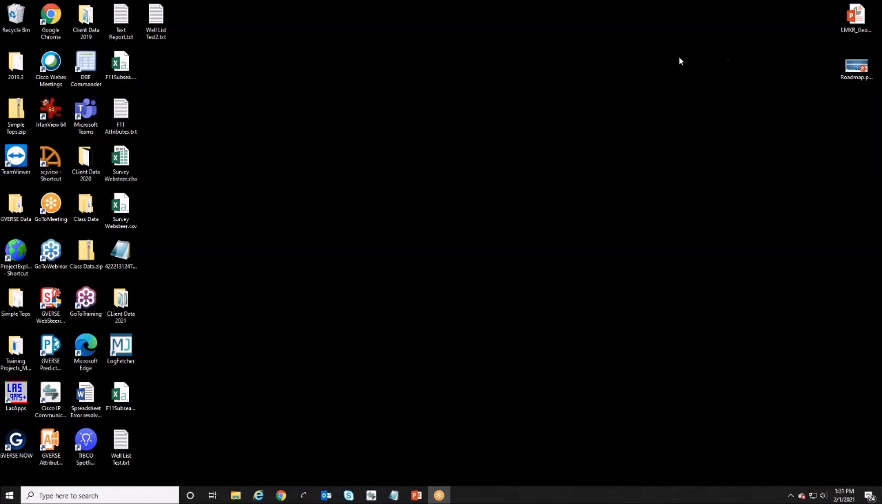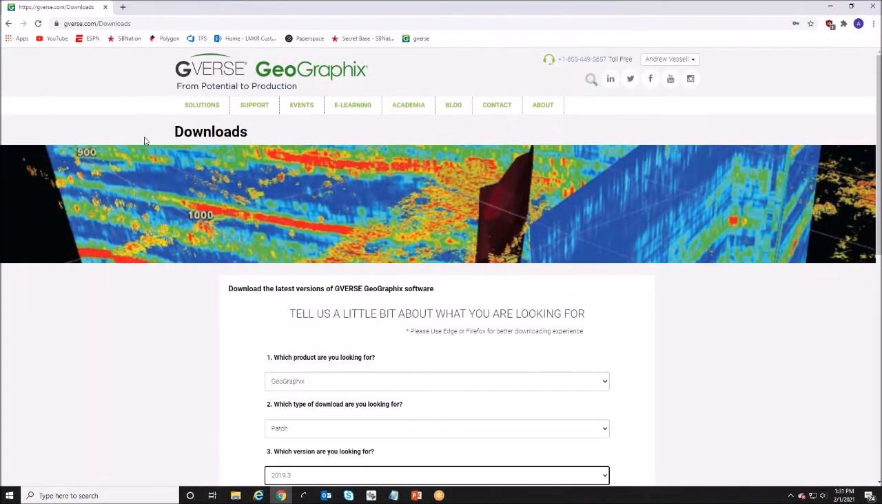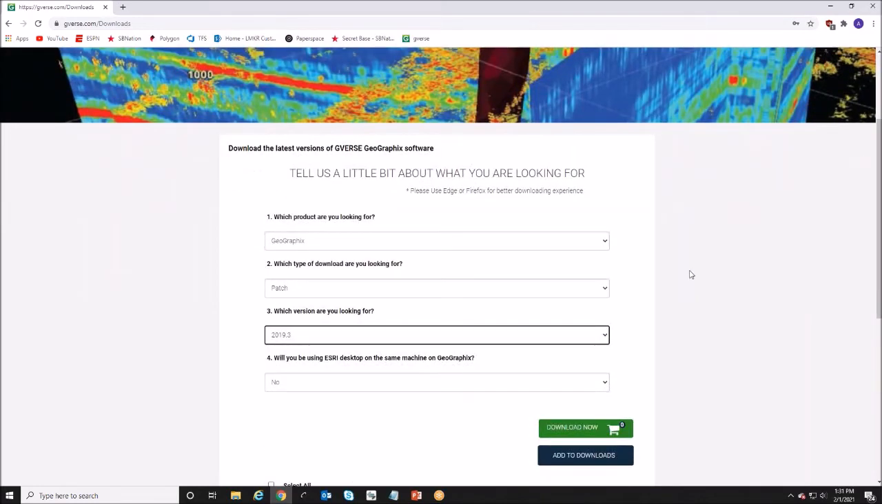Okay, so we've got the services stopped and GeoGraphix closed, so I should be ready to run the installation. First, let's look at where we get that installation file. I'm here on the gverse.com/downloads page. Again, make sure you're logged in so you can get access to this. As long as you're up on M&S and you have an active login, anybody can come in here and get to the downloads as needed.